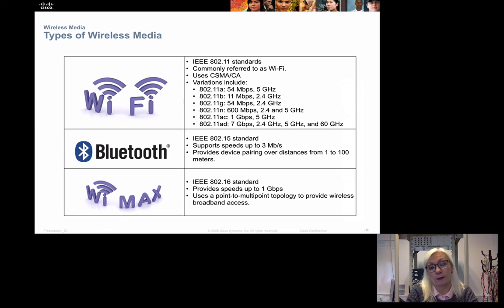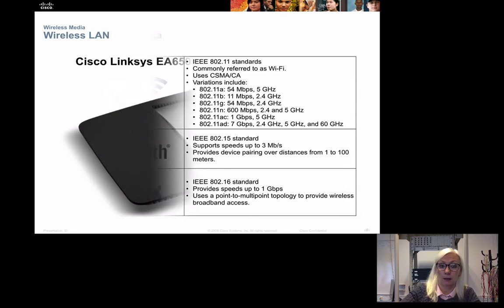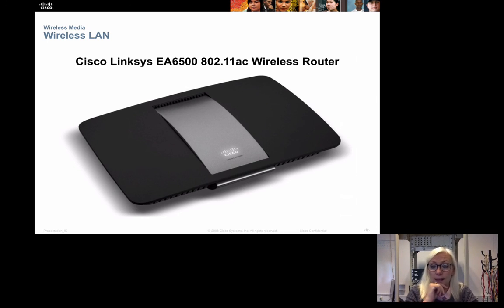Of course, also Bluetooth is another type of protocol that can be used as a wireless connection, but is in a very small area. And then we have WiMAX, which could also be done. It's typically by point-to-point topology instead. Yes, this is an example of a wireless router which has a built-in antenna.